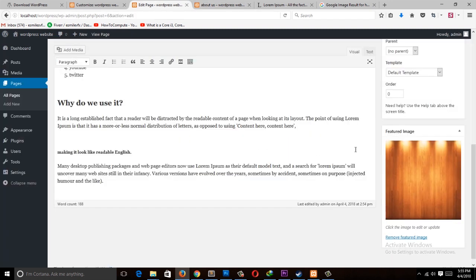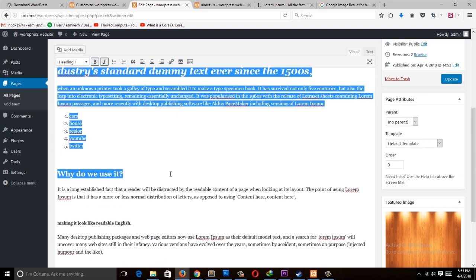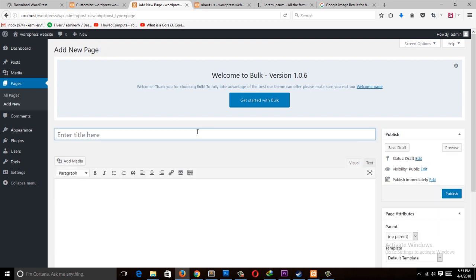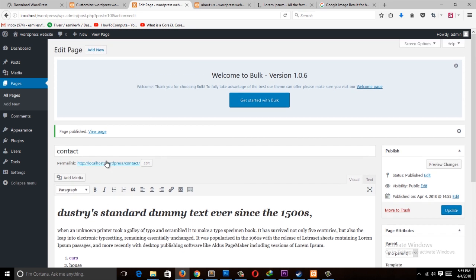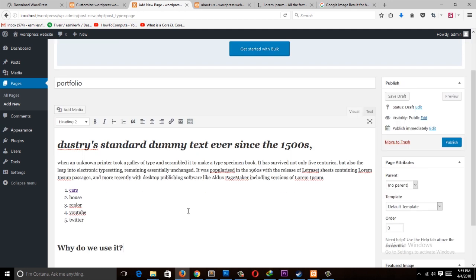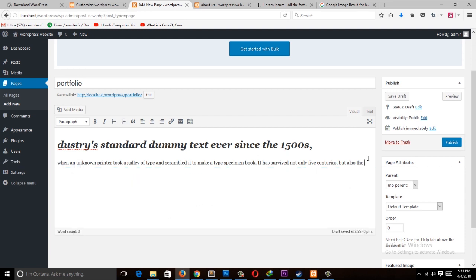Yeah, so let's go to the menu. So let's create a few other pages. Let me just copy this from here and create a new page. Call this contact. Paste in there. Then create a new page. Call this portfolio. Paste, maybe just get a few link text here, and let's add a few images.